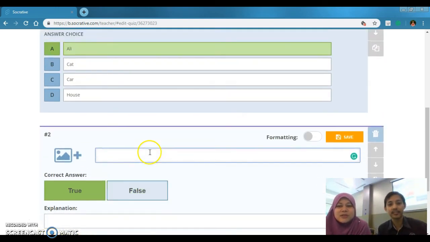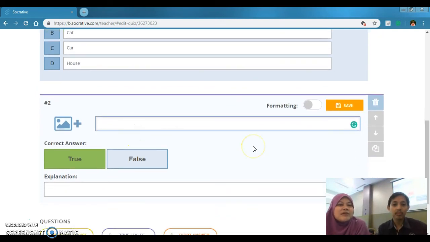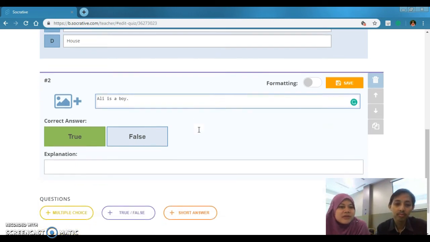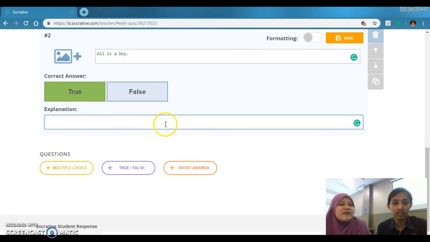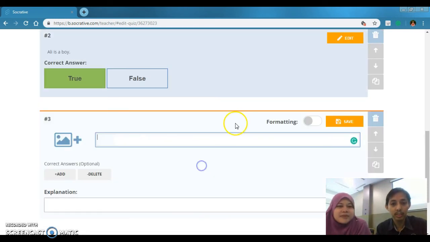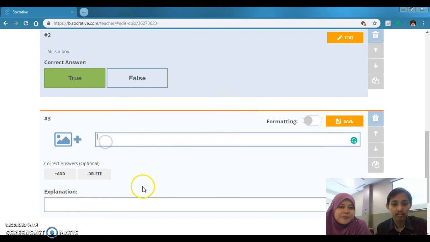You see it as number 2. So what we do with the true-false question is you give a statement, and then you tell your students to answer true or false. This statement could be from your lecture, or from a reading passage. The students have to answer the true-false question here in Socrative. So you choose whether the answer is true or false, and you can also add your explanation in the box given.